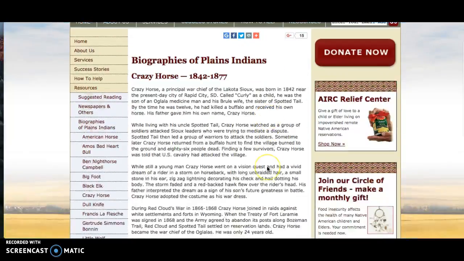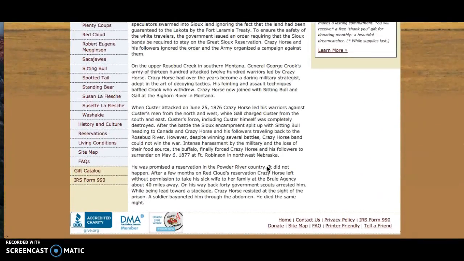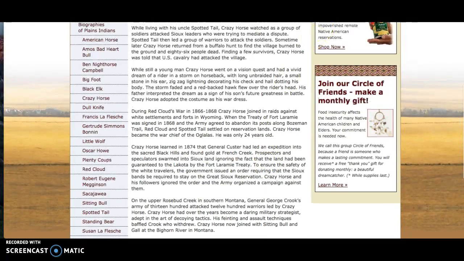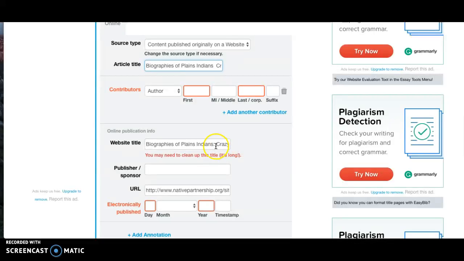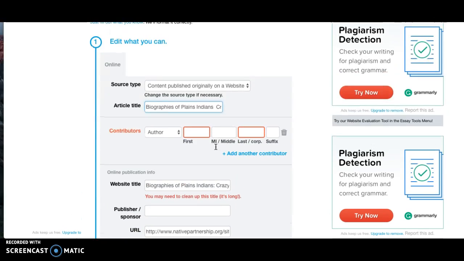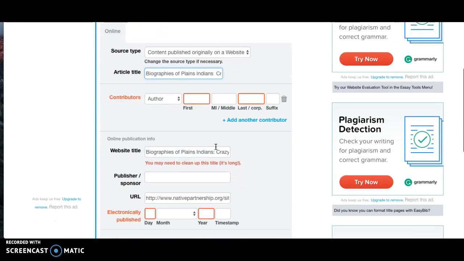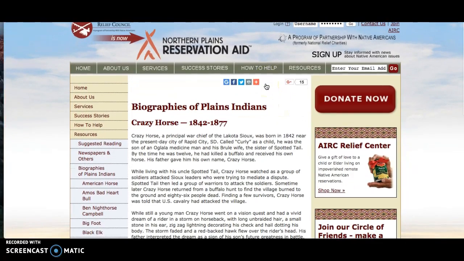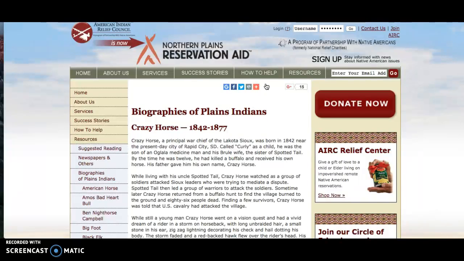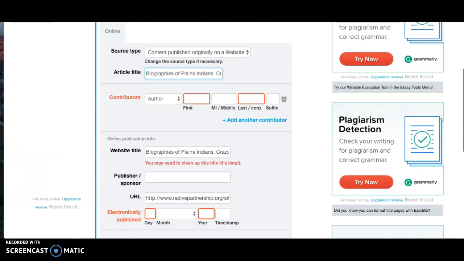Now I'm going to go back and see if I can find an author. There's not always an author listed, so be prepared for that. And there is not an author here, and that's okay. I'm going to toggle back to my form. There's where the website, they're calling it the Biography of the Plains Indians, which is the title. And then the publisher, or sponsor, and I'm going to go back here, and up in the letterhead it tells us that this is the American Indian Relief Council. So I'm going to go back here and type in that.